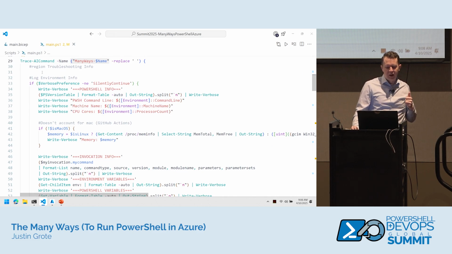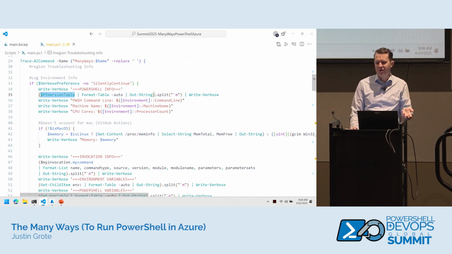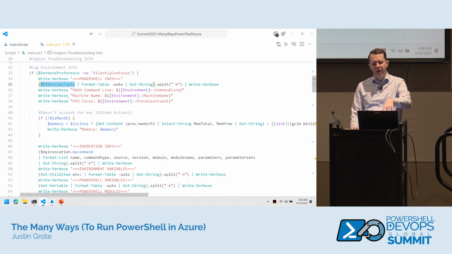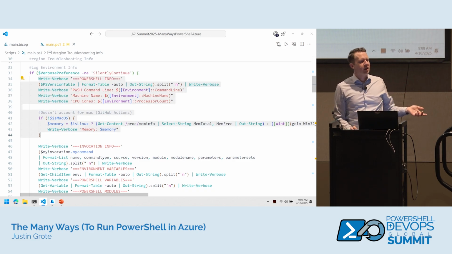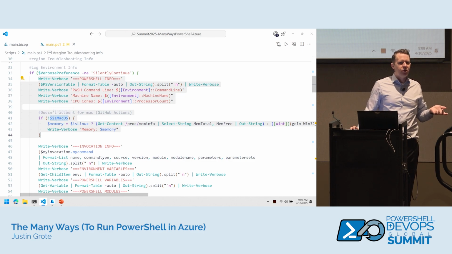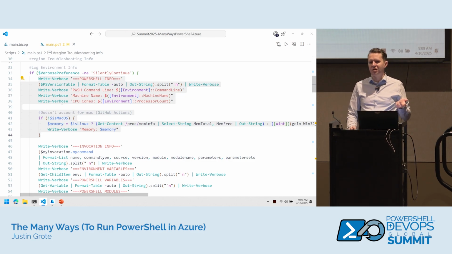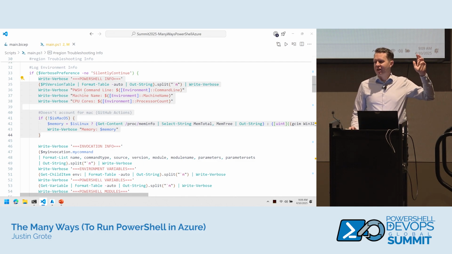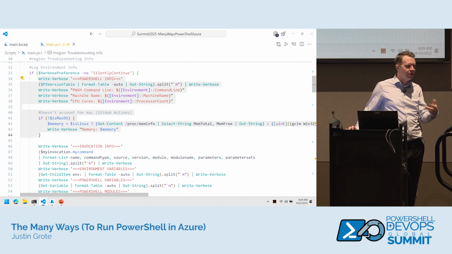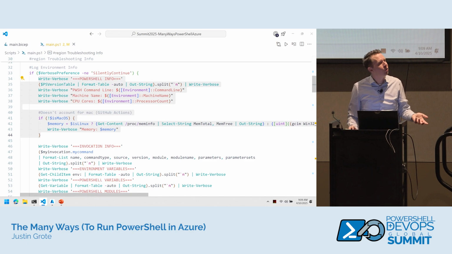Then the first thing I'm going to do is, if I've specified dash verbose, or conversely, verbose is anything but silently continue, which is the default, then I also want to gather a bunch of information about my environment. Because in a place like an Azure function, maybe you don't know how many CPUs are in there, how much memory there is, or what special variables are messing up your script. I mean, how many times have you written a GitHub action that works just fine on my machine, but then you go to publish it and it fails? It's because there's something different about the GitHub action than your local environment. Well, it helps to know what those things are.